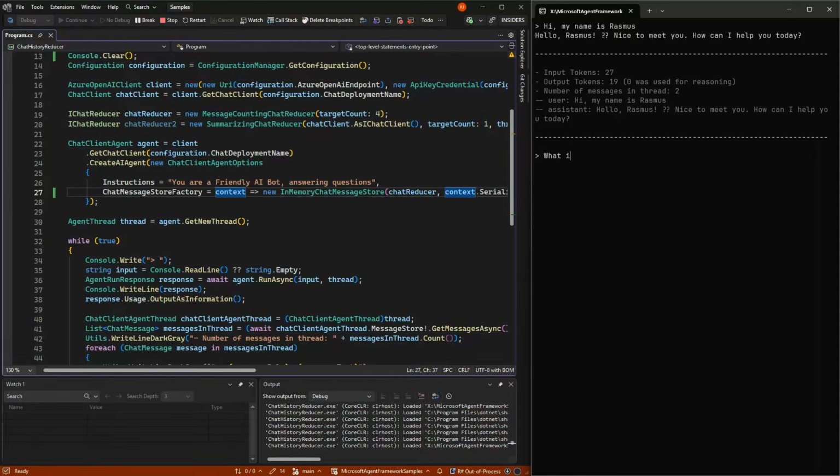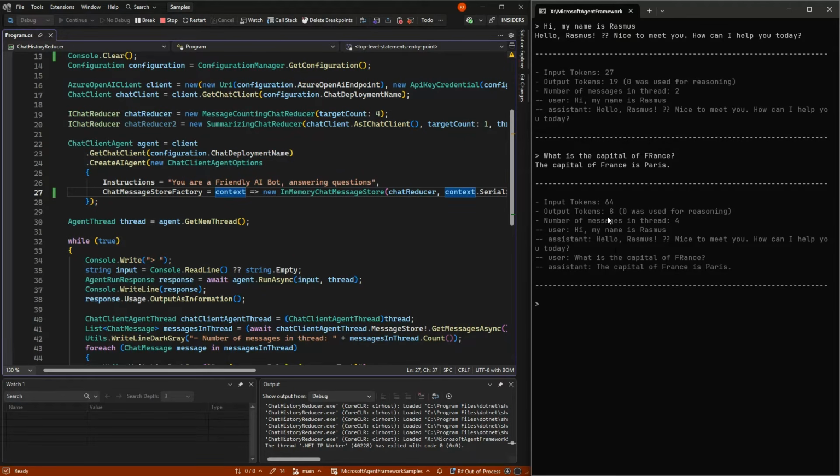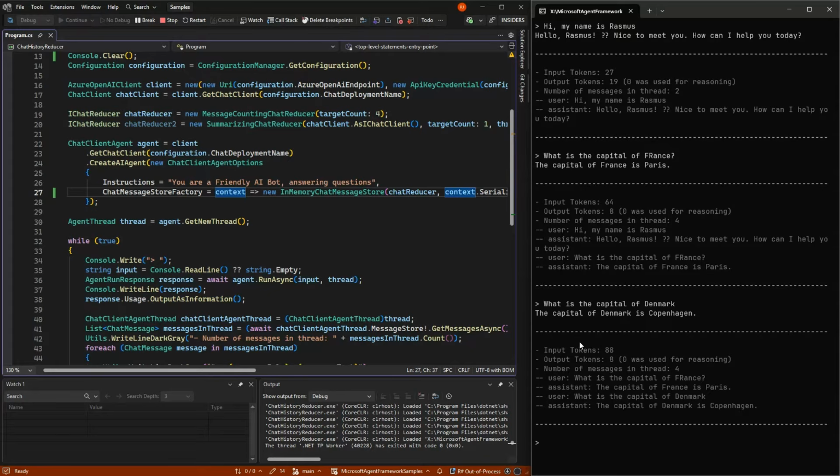But if I say, what is the capital of France, we now used 64 and have 4 messages. We can ask again, what is the capital of Denmark? And now we see that we don't use too much extra. It's a little longer messages, but we're now down to 4 messages again from 4 here.